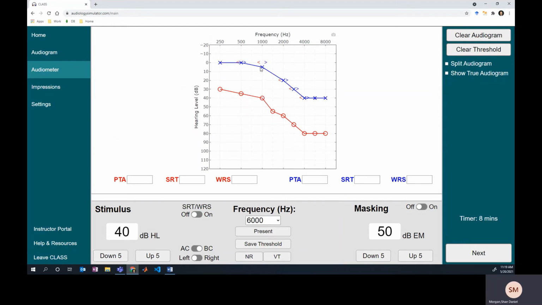And looking at the 1000 hertz, the bone conduction of the non-test ear is at 0. We're testing in the right ear right now, air conduction. My air conduction threshold is at 40. That difference is equal to the interaural attenuation. So just to be safe, we're going to need to mask this one. So let's go ahead and do that.